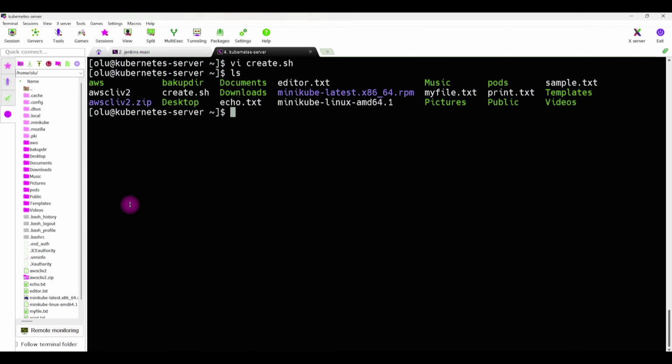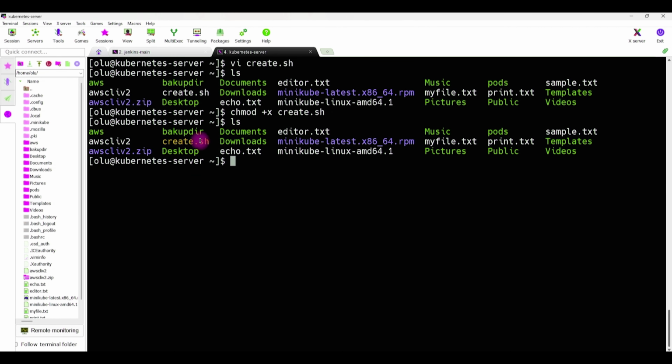Now we should have a file here called create.sh. If we run it now, it's not going to work. Why? Because this file is not executable. For a script to work, that file needs to be an executable file. So now let's make that file executable. We'll do chmod plus x and then the file. Now if we do ls, you can see that the file is green. So we have our script right here.